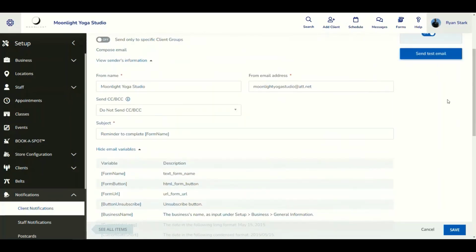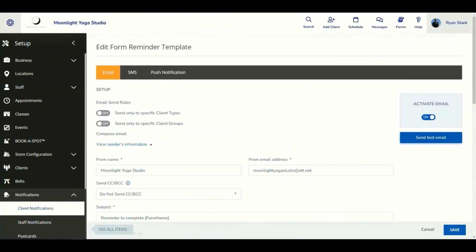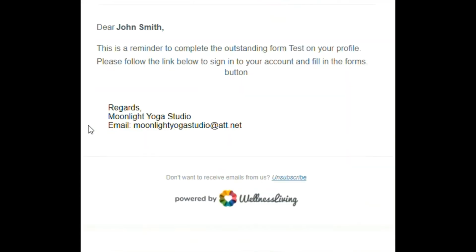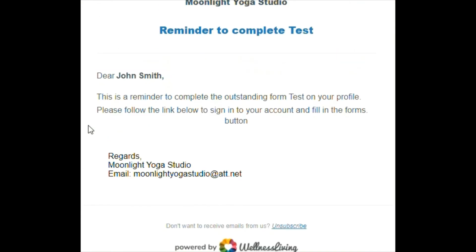Again, what I want to do is I'm just going to send myself a test email and then we'll take a look at it again. I've sent myself a test email for the form reminder. So again, this is just an example and this is what it would look like from the client's perspective. So again, we can get a look at this email.